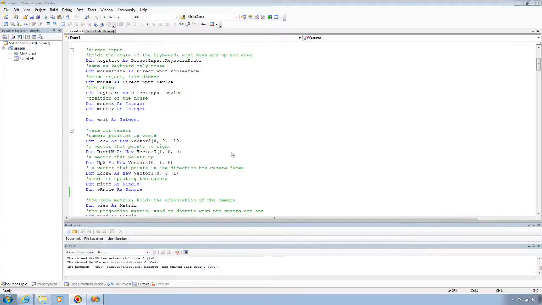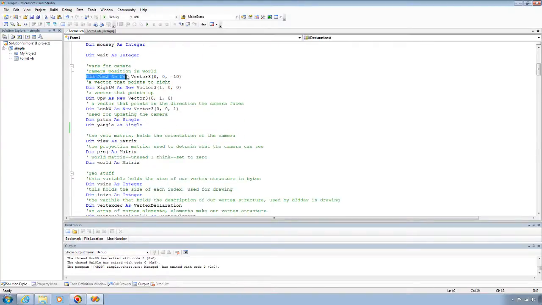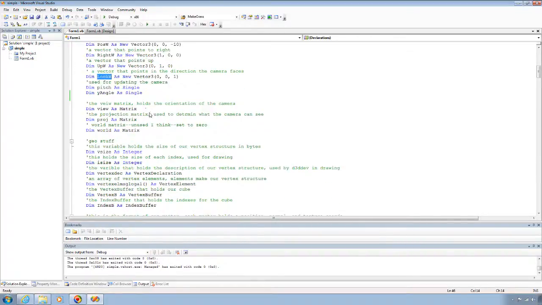Hey guys, today we're going to talk about making a movable camera for our little demo here. First thing you're going to need is a vector to hold the position of our camera, and you need three vectors to hold the orientation of our camera. These are basically vectors pointed in the direction of each of the sides of our camera, so the right side, the top, and the front. And we need a couple variables for the pitch and yaw of our camera.